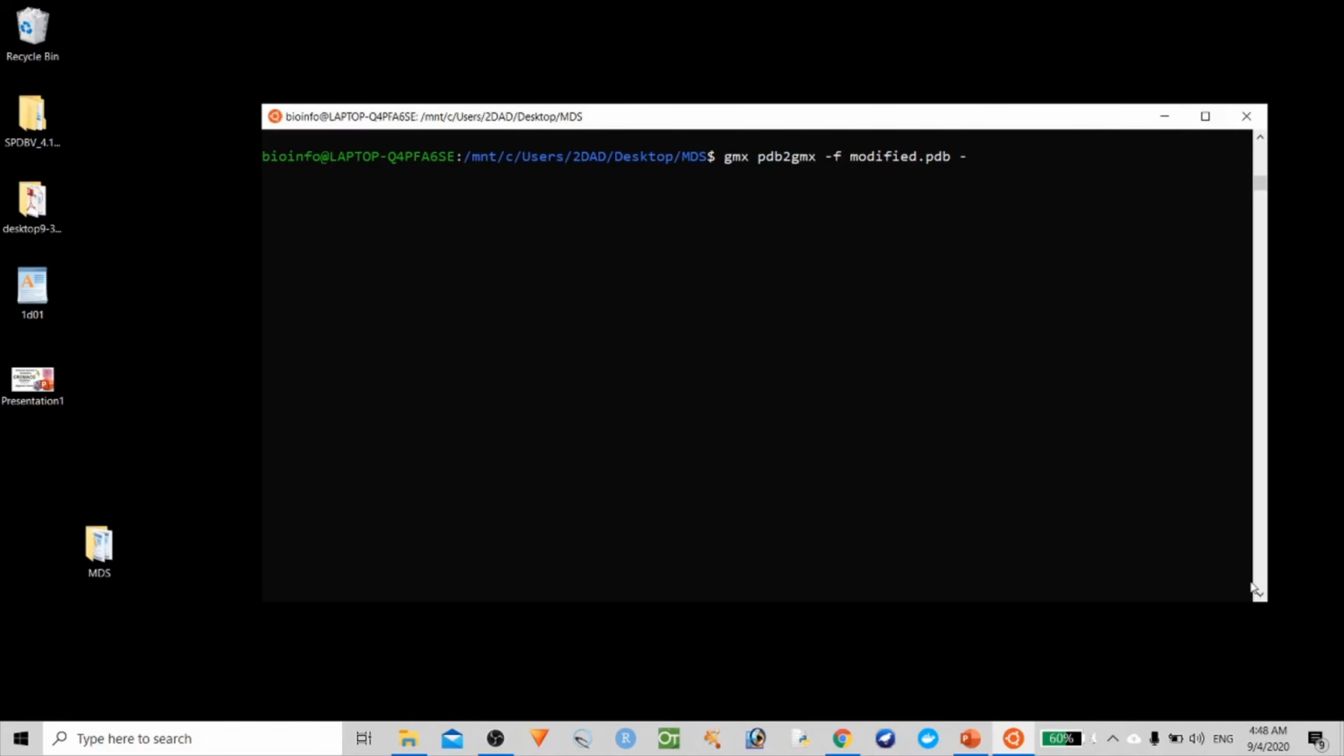Minus o 1.gro, minus p 1.top file, and we have to give the water model as SPC.